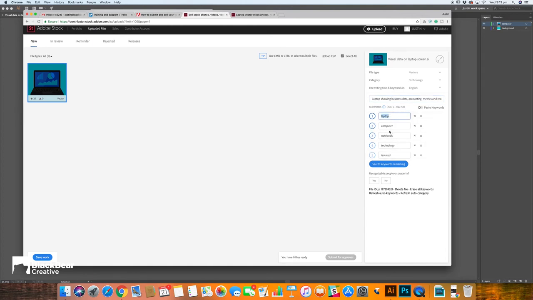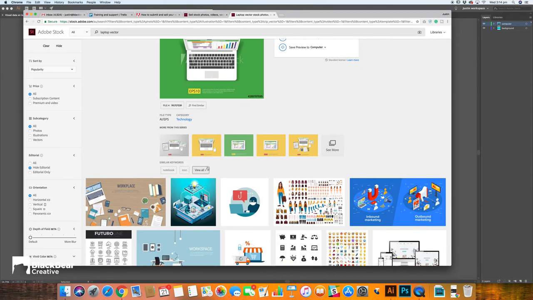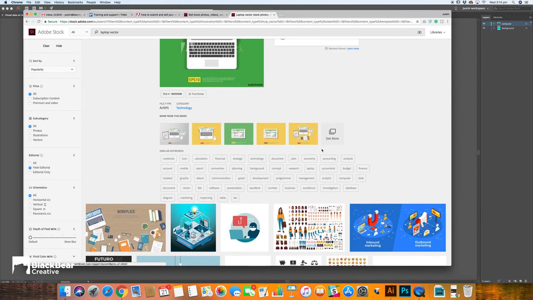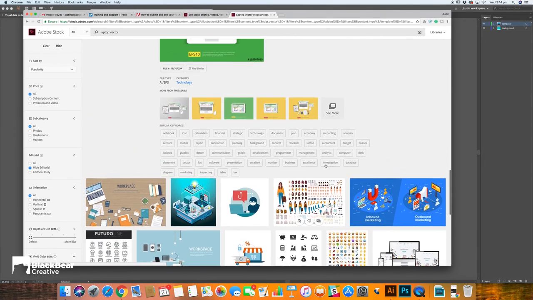I'm going to go to business data, counting, metrics. And I also like to see what similar keywords others are using. I don't like to use exactly the same because, especially if they're one of the most popular, I like to use sort of the second most favorite keywords. It's just easy because the hardest part is breaking through competition because there's a lot of competition out there. There's a lot of different types of vectors people can use.